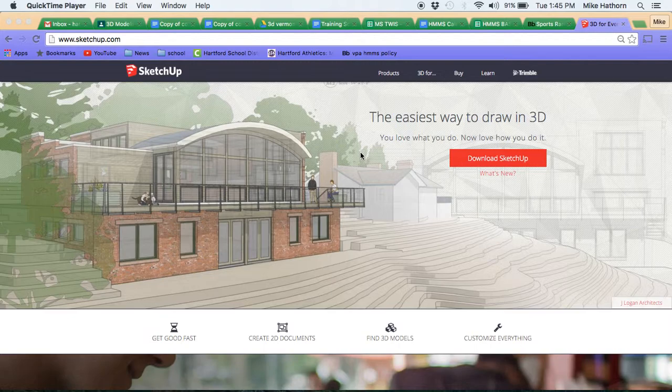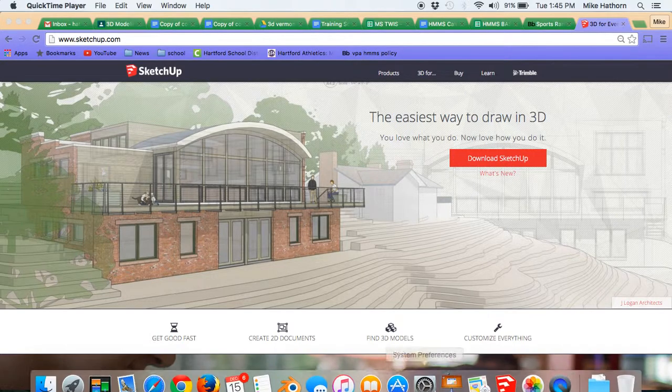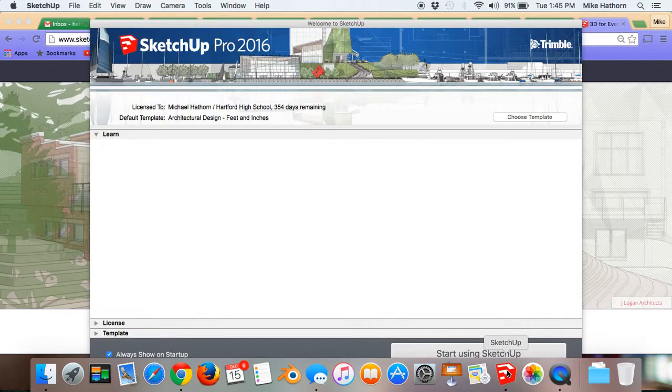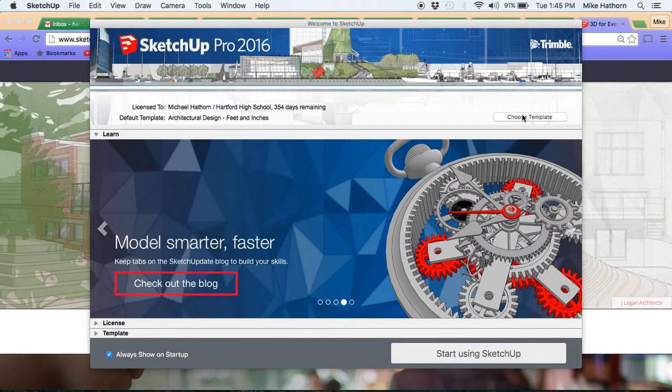Hopefully before you came to the tutorial training, you have already downloaded Trimble SketchUp. So if you haven't done so, please go to SketchUp.com and download SketchUp now. Once you've downloaded SketchUp, you're going to open it up, and you can choose a template.